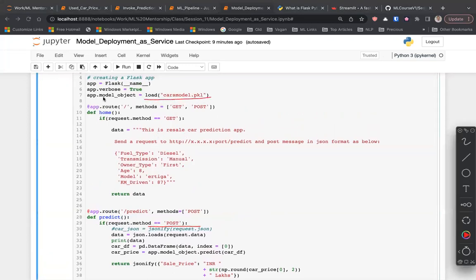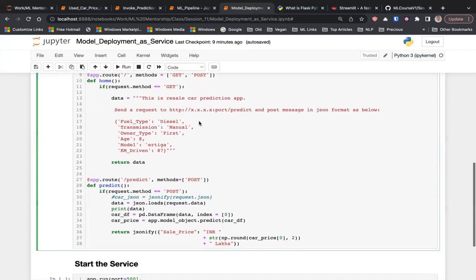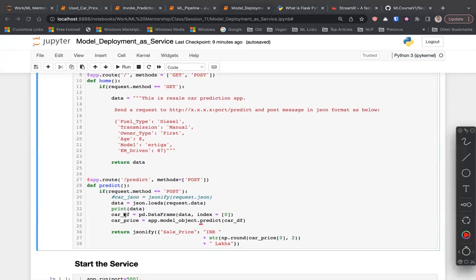If you see the model object, all that we have to do is say dot predict and give the data frame. This of course predicts the car price, and then we will create a message saying that resale value or sale price is the car price, and we'll JSONify and send back the HTTP response. So this is the actual endpoint that we're creating at the IP address port number slash predict, and we're receiving a JSON message. We're converting that into a data frame, calling predict and sending back the response.